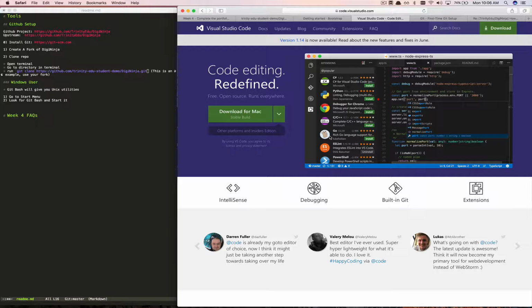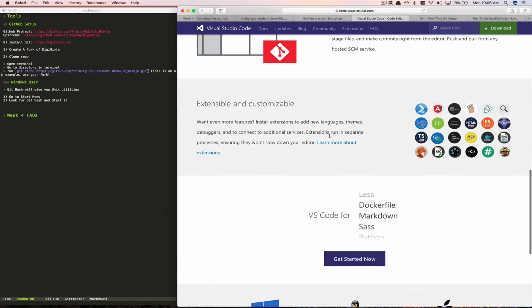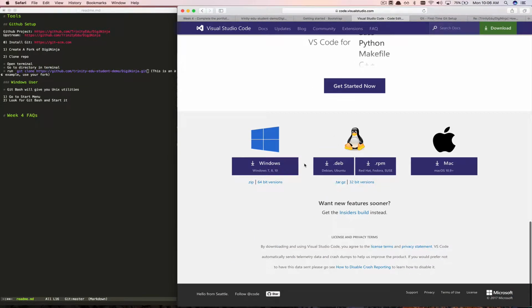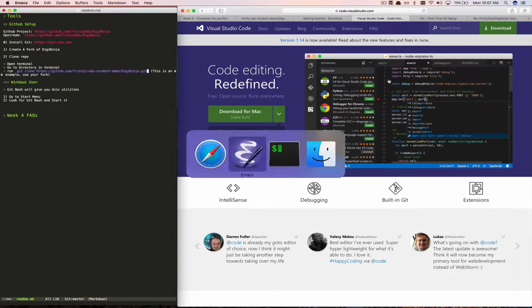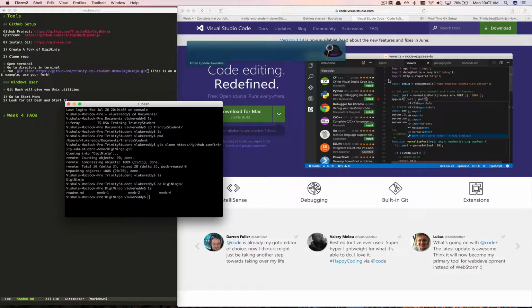This concept isn't anything specific to VS Code. There are many other editors that do this as well. I'm only choosing this because it runs on all these platforms, which would be Windows, Linux, and Mac. So download the appropriate one for your platform and get it set up, and then we'll take a look at VS Code itself.